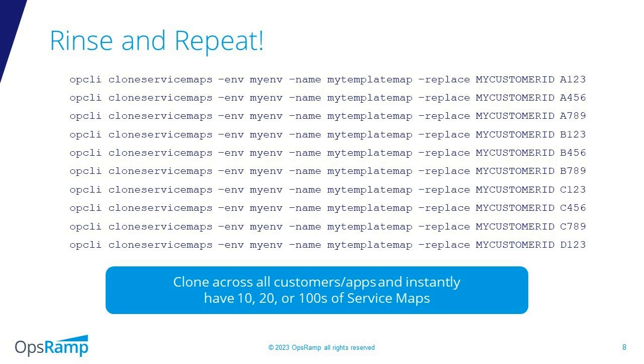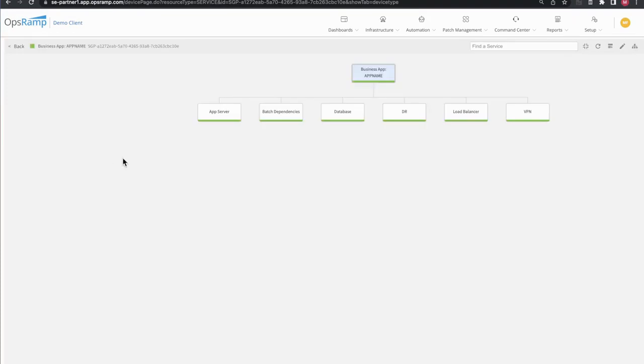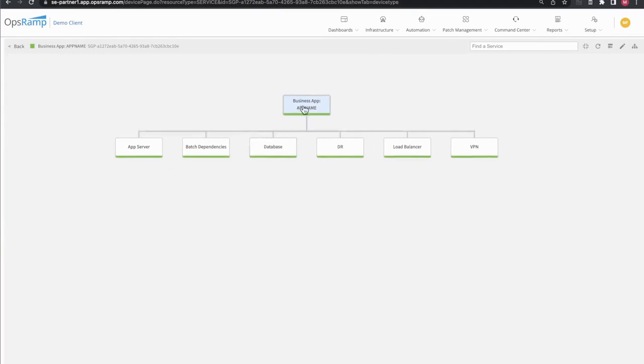I'll just show you very quickly how this works in a real environment. So here I've got an actual OpsRamp instance. I've created a template service map called business app, and then a placeholder value called app name. And app name is just the string that I'm going to replace when I do the clone with an actual application name. And if we look at the definition of what's inside this service map template, you'll see that it's a business app with the name of app name.